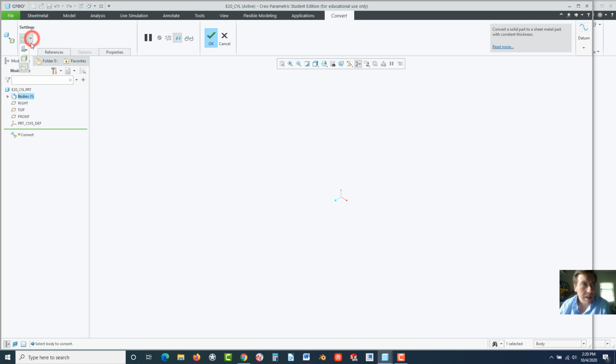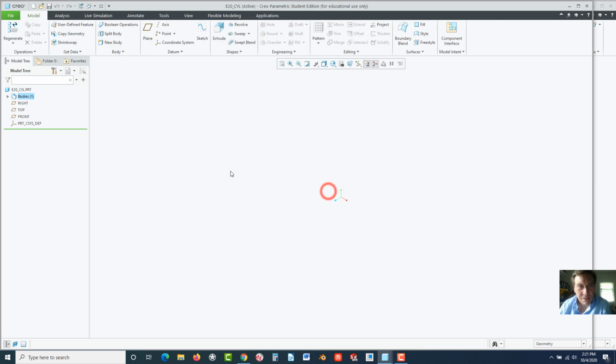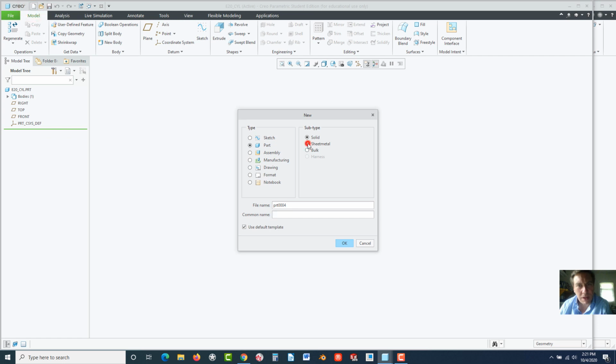Okay, and we'll just make sure we're set to convert solid bodies. You know what? Actually, this is the backwards way of doing it. Let's just start a new one from sheet metal. So right here, make sure you select sheet metal. So this one, E20 cylinder. We'll actually spell it out. So E20 underscore CYLINDER. And make sure sheet metal is selected.